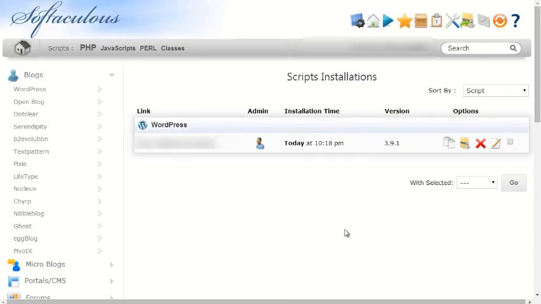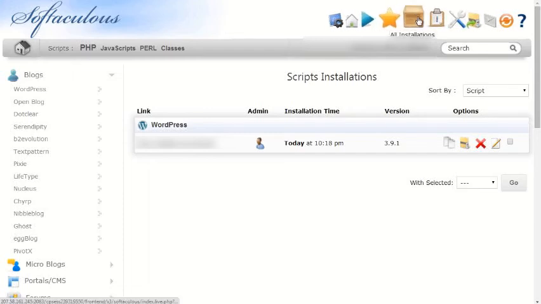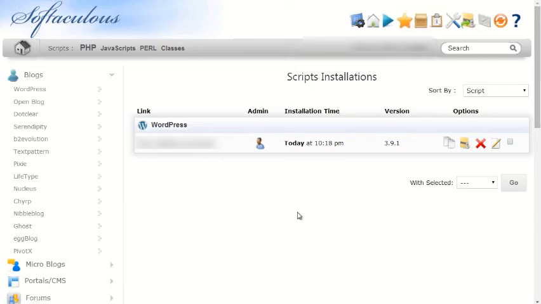So what I want to show you right now is how to delete an installation. It's really easy to do. All you need to do is click on the All Installations brown box icon, and you'll be able to see the installations that you have on this particular website. Now to delete it, all you have to do is simply click on the red X.